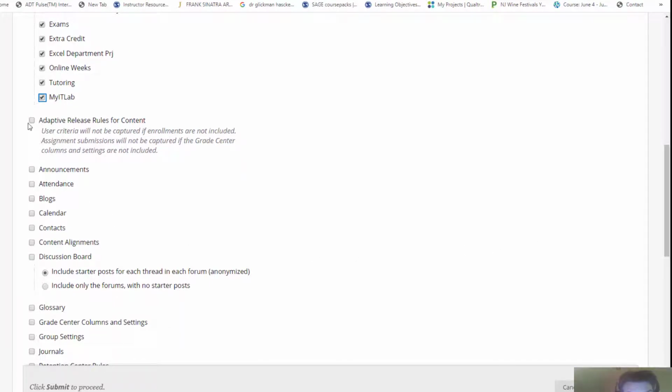Scrolling down, next is the adaptive release rules for content. As you can see, user criteria will not be captured if enrollments are not included. Assignment submissions will not be captured if grade center columns and settings are not included. I normally leave that blank. I never select that. Announcements, if you have the same announcements every semester, you can check this off. I do not, so hence I will not check it off. Attendance, I do not check off by default. Blogs, if you've created blogs like a welcome blog or an informational blog that you want to carry forward semester by semester, gladly check that off.